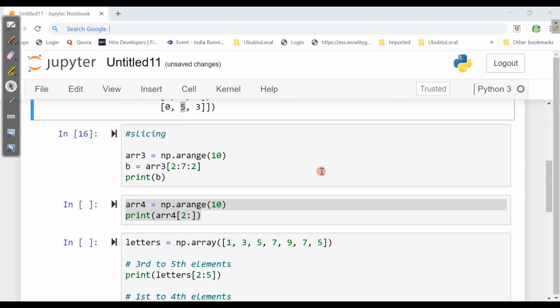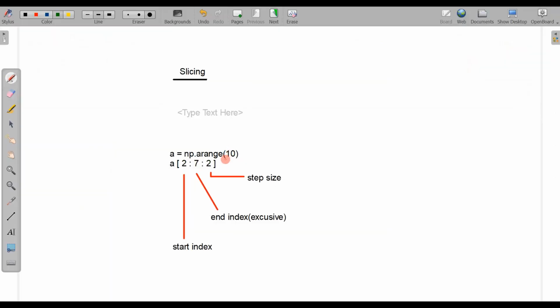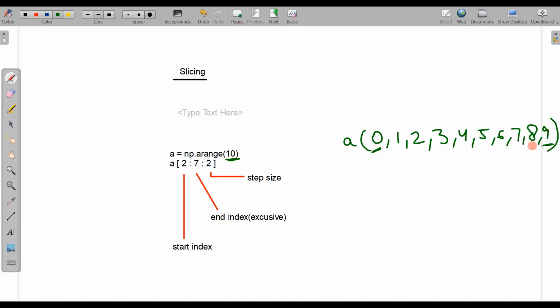Now let's see slicing. Here in slicing, we ask for 0 to 9, as the last value is always exclusive. So it will start from 0 and end at 8. Slicing always works on indexing. Here we have the first index, the first value will be the start index, the second value will be the end index, but it also follows exclusive because the last value will be exclusive, and this is always a step size.